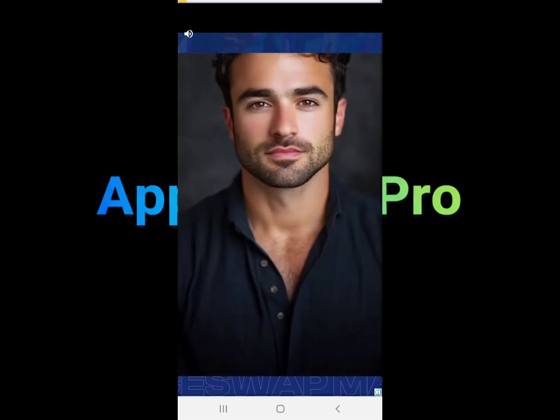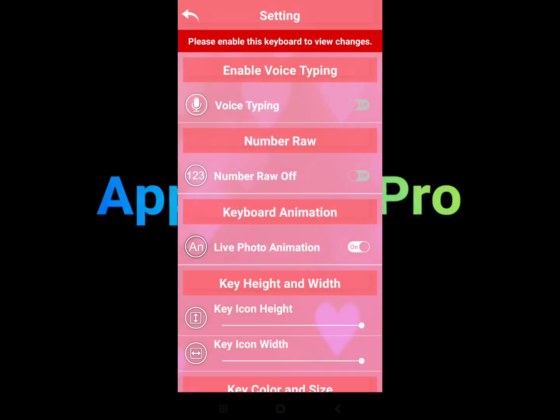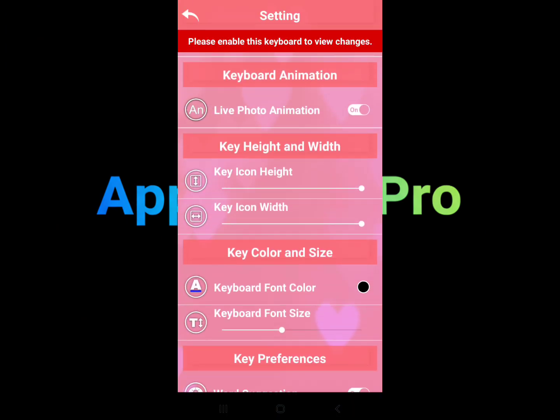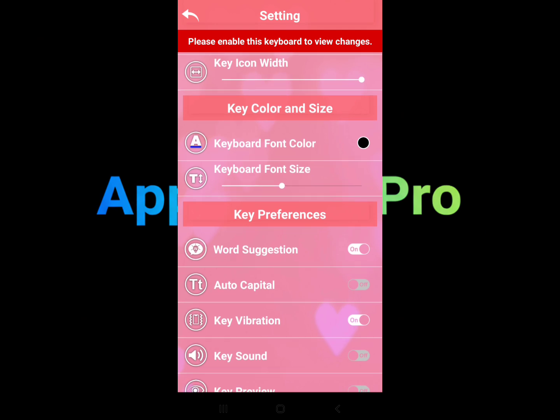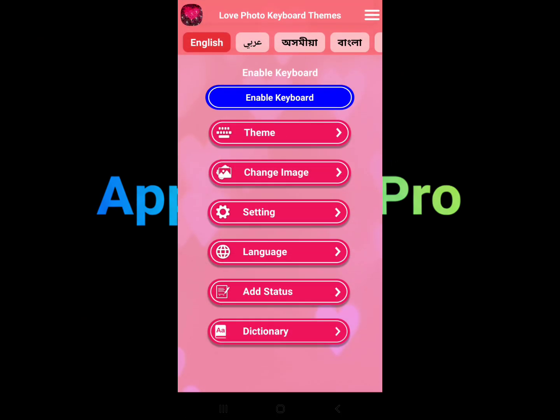Nothing much for that. You also have some different skins here, voice typing, which you can enable, and you have also live photo animation as it relates to the keyboard. And also down here you have the auto capital of letters, which you can enable as well. So a lot of things which you can enable that you may prefer, and as well you can enable the keyboard fonts, size, and so forth. It all depends upon what you want, guys.